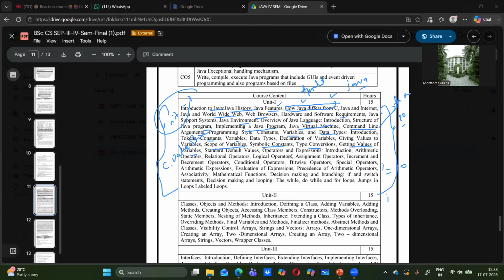Next, operators and expressions that we know. We have arithmetic operator, relational operator, logical operator, assignment operator, increment, decrement operator, conditional operators, bit operator, special operators. All these things you already know, students. Okay. Next, the arithmetic expressions.